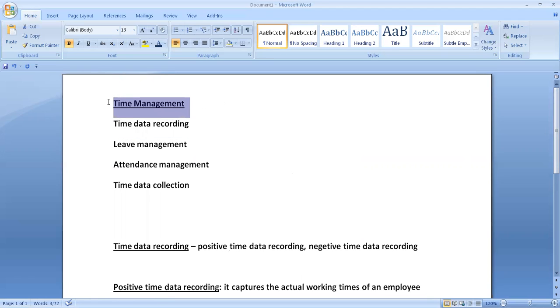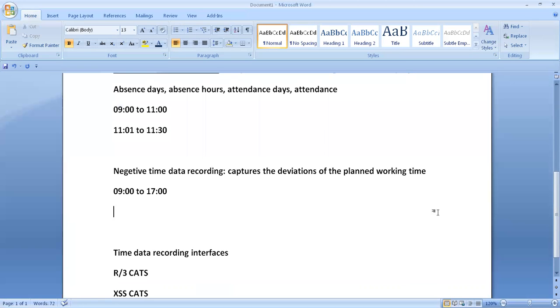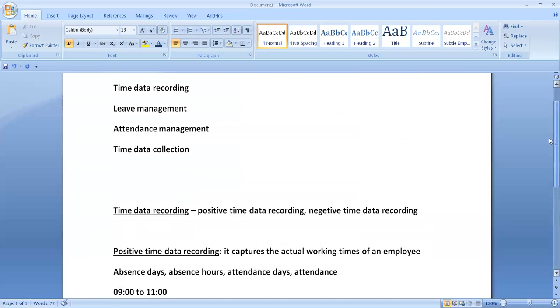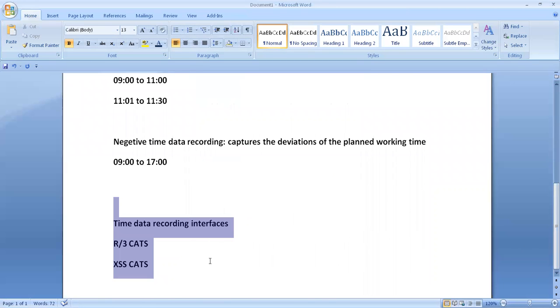So the time management subject essentially deals with four major functions: time data recording, leave management, attendance management, and time data collection. We are discussing time data recording. You can maintain it as positive time data, the actual working hours, and negative time data, the deviation. For this, you can maintain time recording interfaces, R3 CATS and XSS CATS.